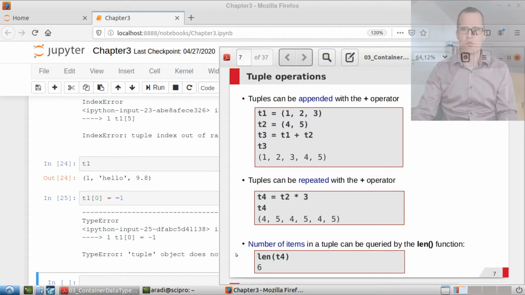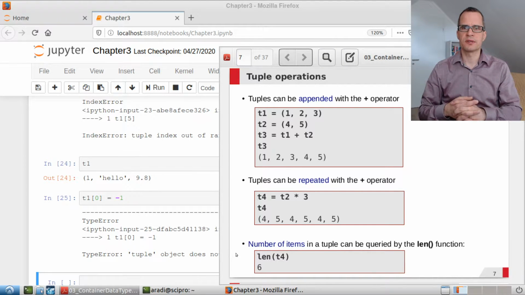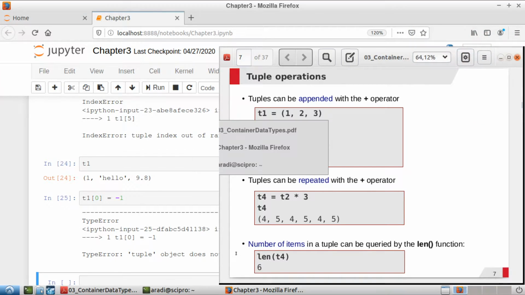Here you see a few more operations you can do with tuples. It's exactly the same as with strings. If you're applying the plus operator, the tuples are appended after each other. If you're multiplying a tuple, the tuple is repeated. So basically it's one-to-one analogous to what we had with the strings. So let's have a look at an example.